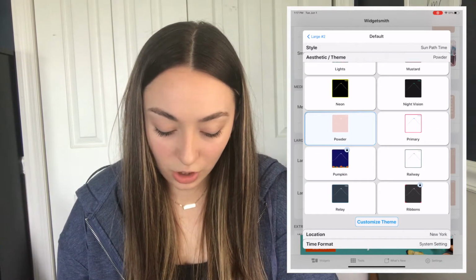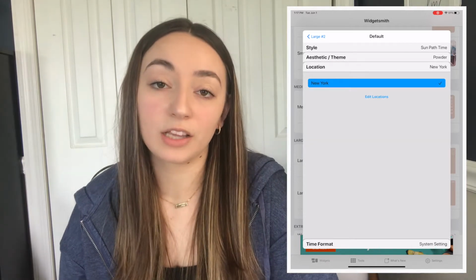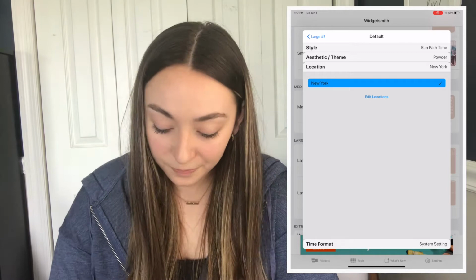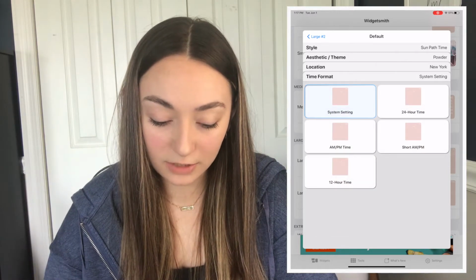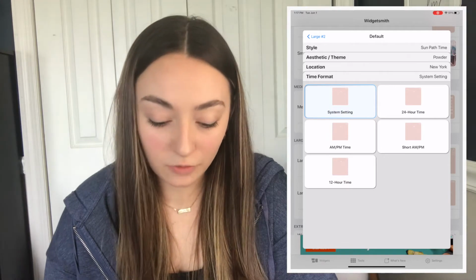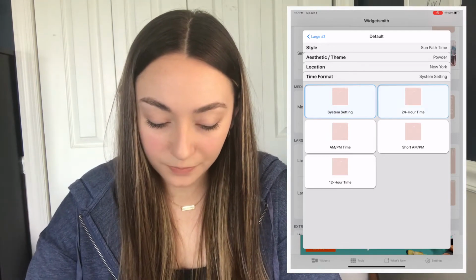Then you are going to go to the location. For me, it will be New York, but you can edit your location based on where you are. And then I have the last default, which is the time format. I am going to do the 24-hour time.